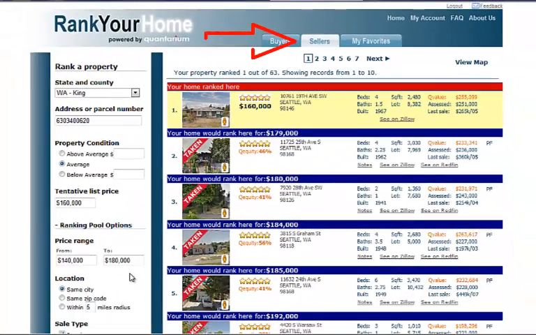The Seller tab offers more great tools from RankYourHome.com that can help you with your research when getting ready to sell or buy. Use the Seller tab to help you stay competitive and make more educated investment decisions in your real estate business.